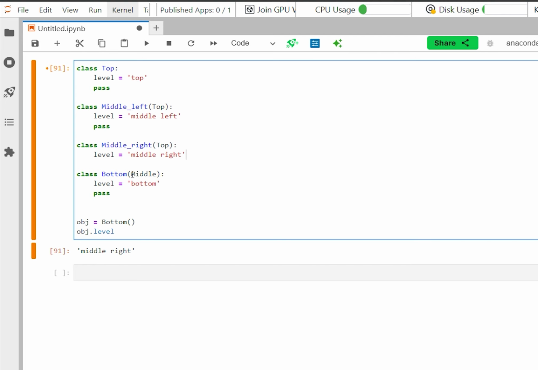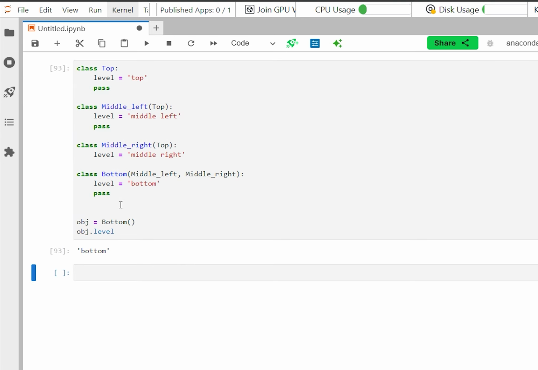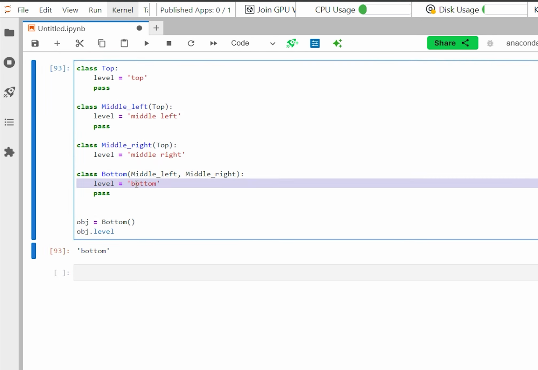And we're going to change our bottom class to have multiple inheritance. So now we're introducing the possibility of creating a resolution conflict. So bottom is going to inherit both from middle left and middle right. Okay. So let's go ahead and run that code, and we can see when we run it the first time, since the bottom class has the attribute level available, it prints out bottom. So let's go ahead and comment that out and see what happens.